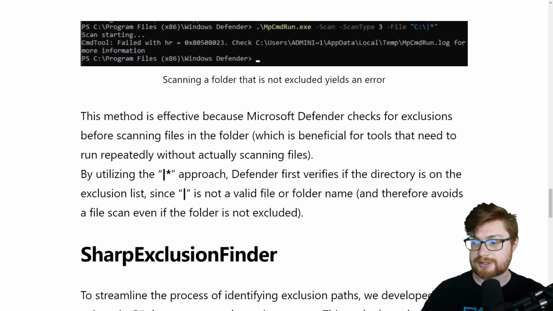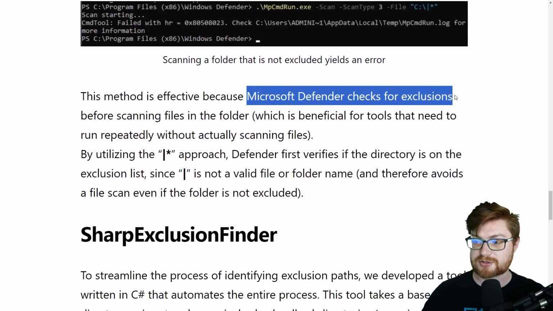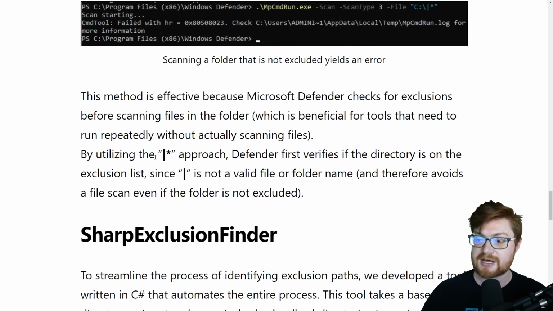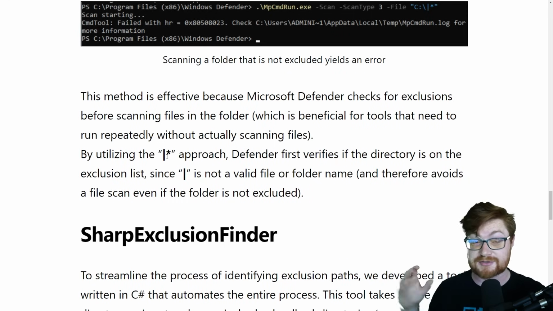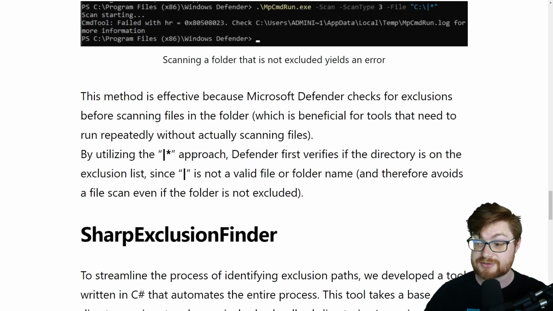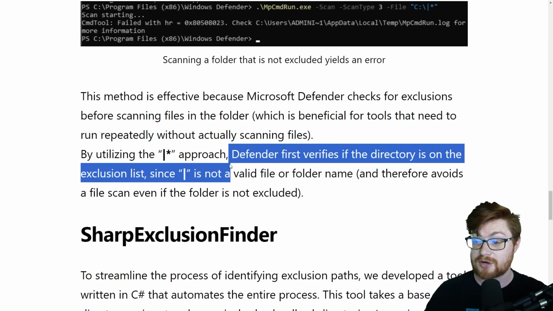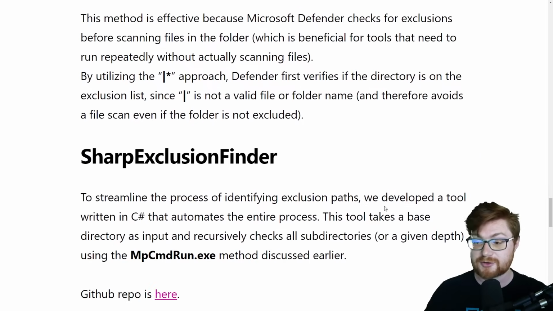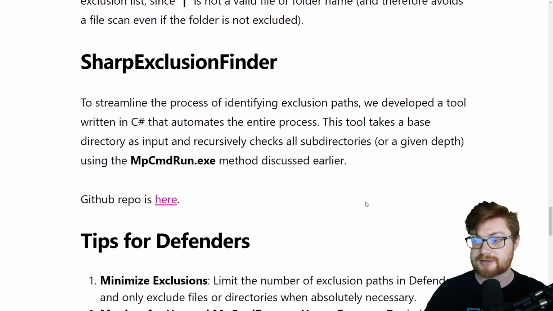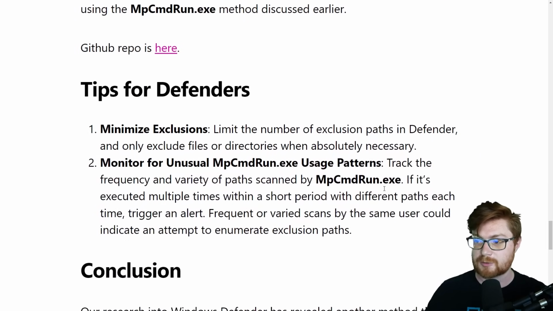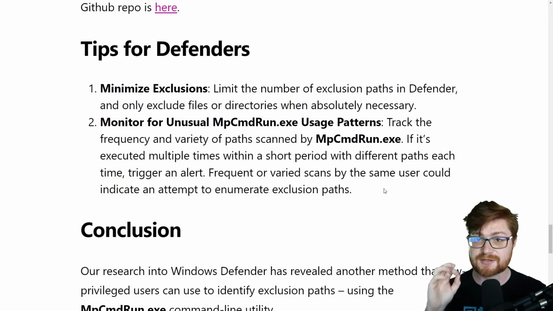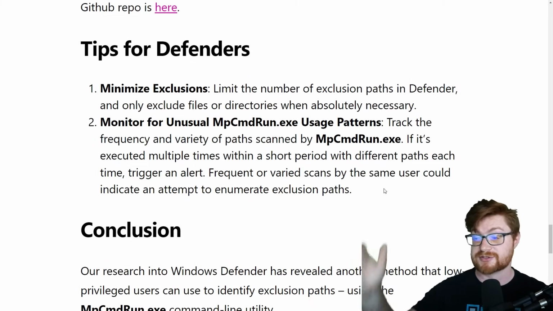Carrying onward with the article here, they note this is effective because Defender is going to check for exclusions before scanning files in that folder, which is really helpful for tools that need to run repeatedly without actually scanning files. But using the pipe or any other character that is not allowed in a Windows path, and the asterisk, that will have Defender first verify if the directory is on the exclusion list. And since that is not a valid file or folder name, it'll end up avoiding actually scanning, even if the folder is not excluded and it would scan regardless. So they put together this cool tool, SharpExclusionFinder, in C#. I think it would be sweet to do this in PowerShell, but we can dig into that in just a second, and we can play with this a little bit more, because it would be worthwhile to try and detect this trick, especially if you're doing some of that Security Operations Center Blue Team analyst work.